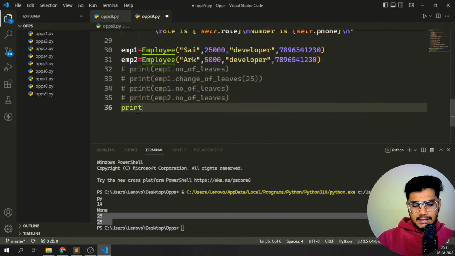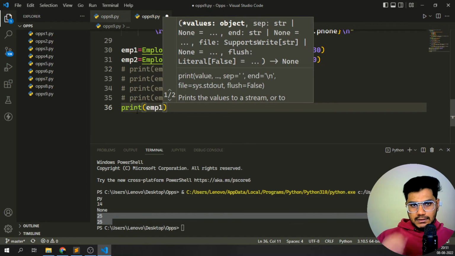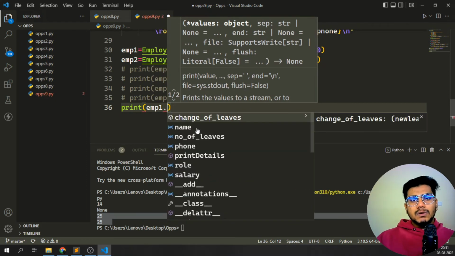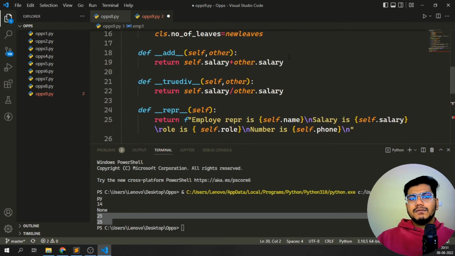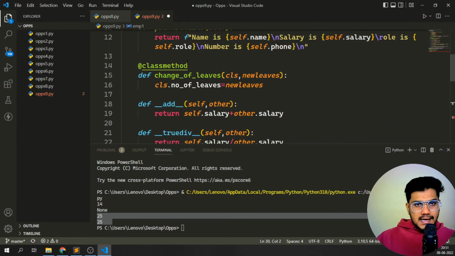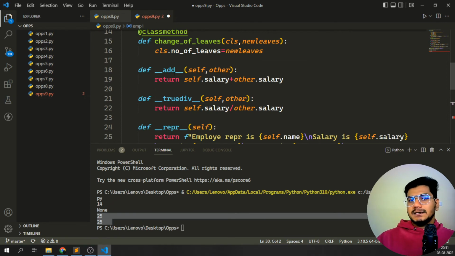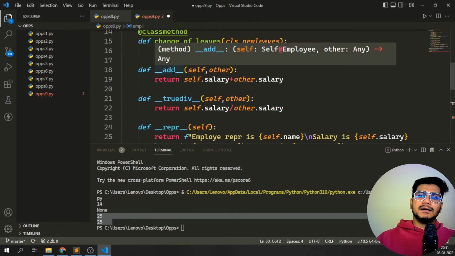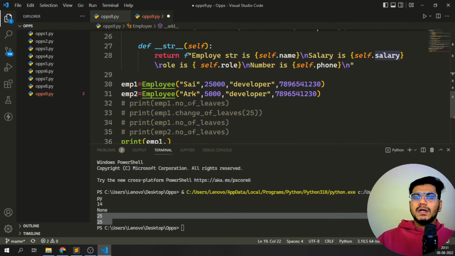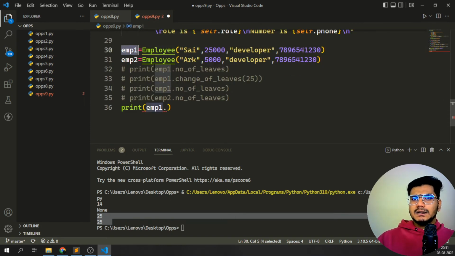So print, I'll just type emp1 dot, I want to divide the salary of. You can see what I'm doing here. I am taking two things, self and other. It is just taking two things, that is self and other. Self means it is going to take the current object, whatever I am passing. So now basically I have two employees, emp1 and emp2.